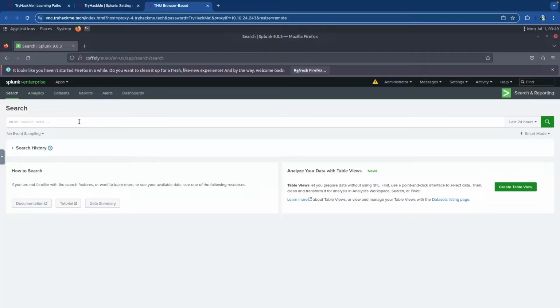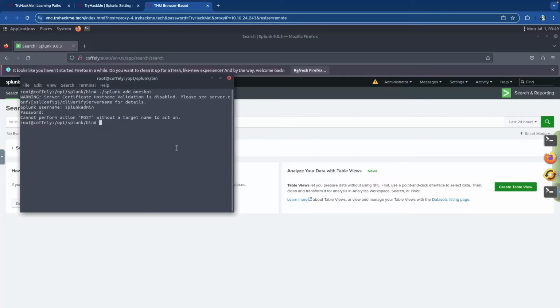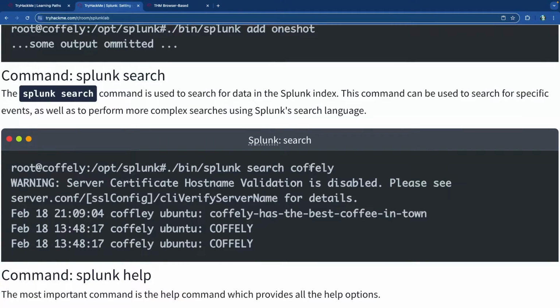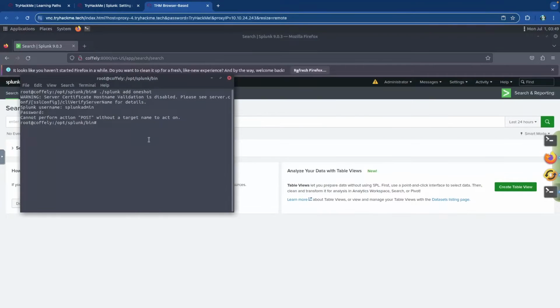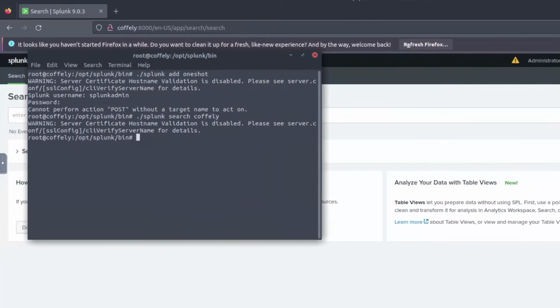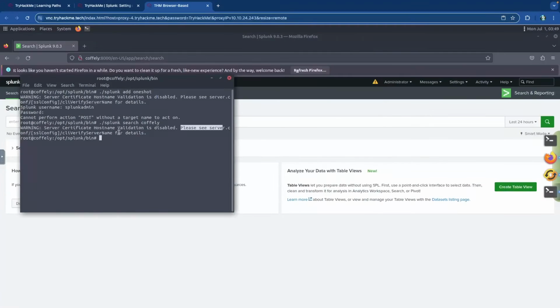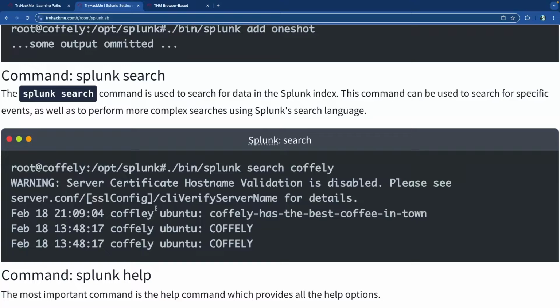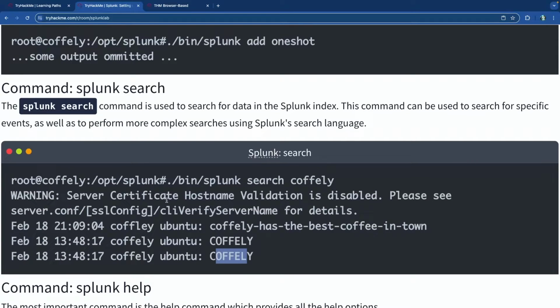So instead of going through this to search, you can actually search from the command line itself. I could do something like splunk search coffee, and it would search for coffee. So I'm going to do ./splunk search coffee and see what it gives us. Hostname validation is disabled. Please see server for details. And I think they got the same thing right here too, but it says coffee has the best coffee in town. Coffee, yada yada yada. So for them, it seems to work fine.